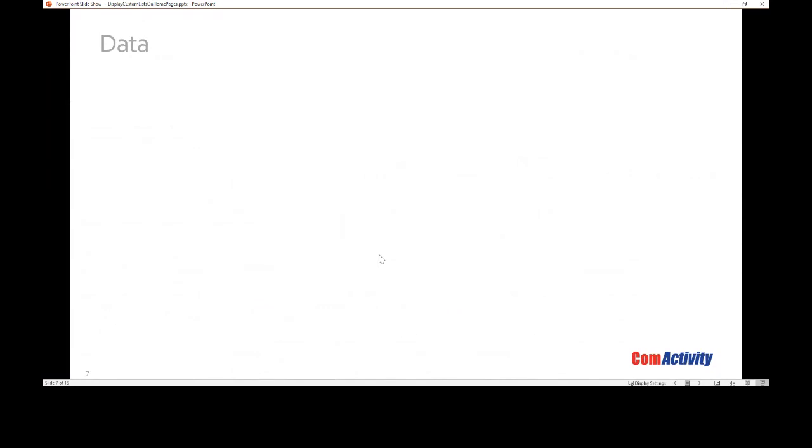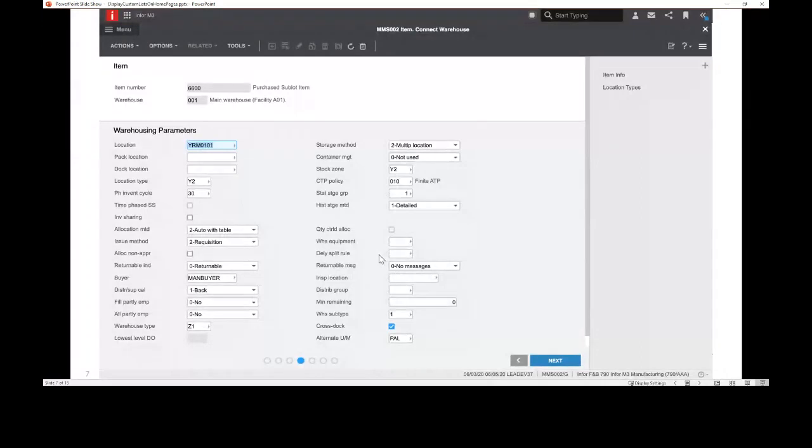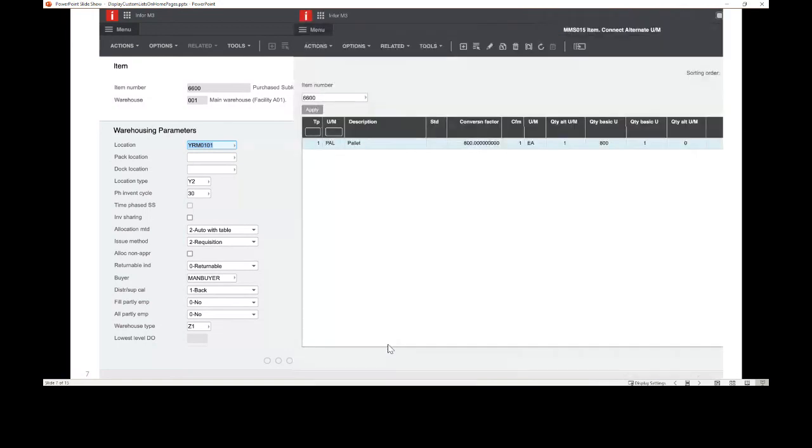Before we do that, we want to look into the data that we require for this to work. In MMS002, I should say, we are looking into the alternate unit of measure. That's an important link to the item. That's the alternate unit of measure that we want to have running as an alternative tally.